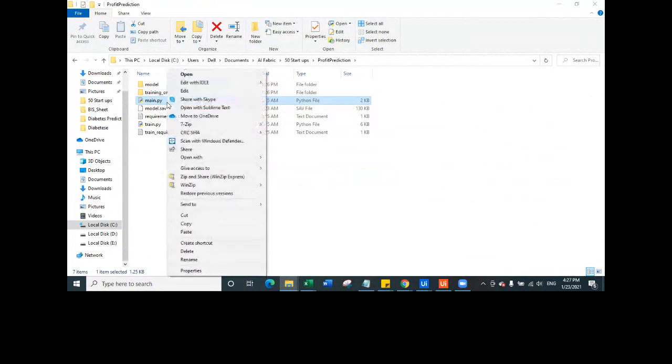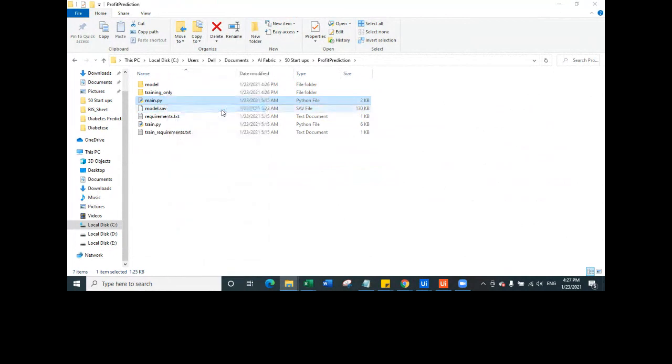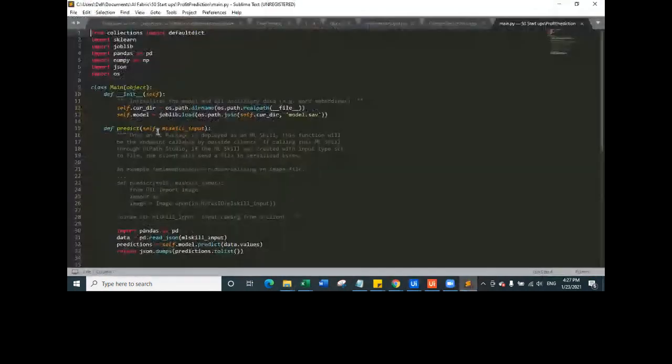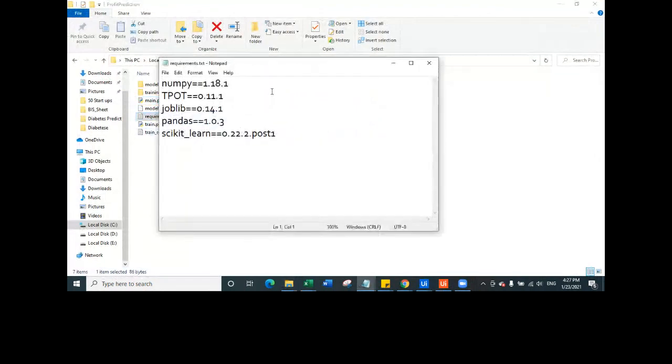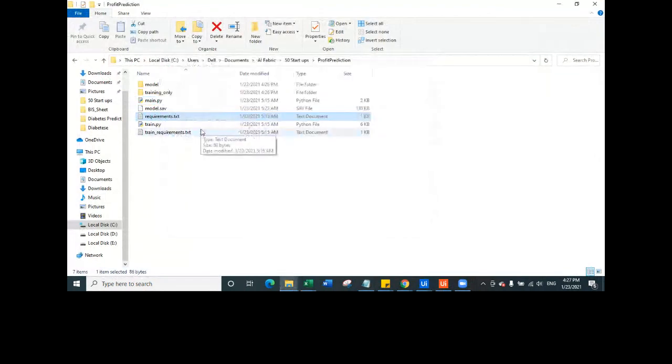Main.py is the main Python file. Let me open it with Sublime Text for you so you can see. This is automatically generated, as you can see here, and it automatically includes JSON, Pandas, Joblib, scikit-learn, collections, and NumPy. Since natural language is also included, that's why it takes NumPy also. And scikit-learn is already there, as we saw in the description. It will also satisfy all the requirements automatically. You do not have to do that.